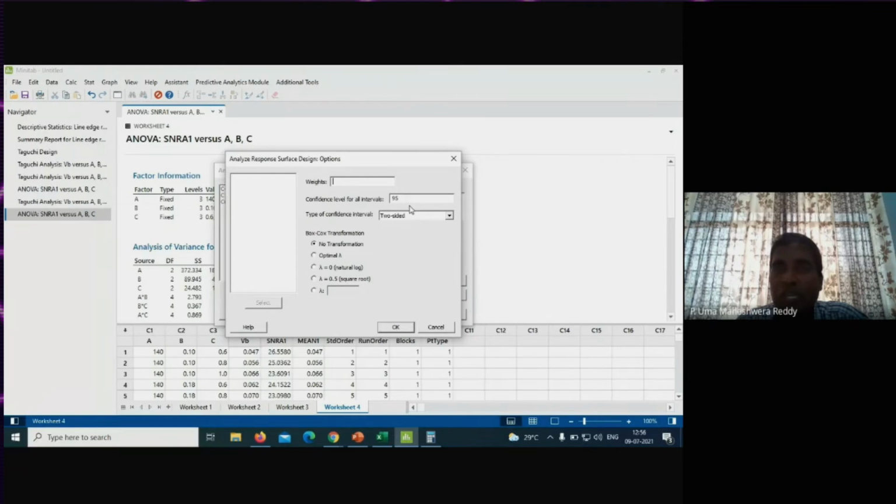So what do you mean by a 95% confidence interval? 95% of the time, the mean life falls in the range of 5,000 to 6,000 hours. It satisfies a life in the range of 5,000 to 6,000 hours almost 95% of the time. So that is the meaning of a 95% confidence interval.